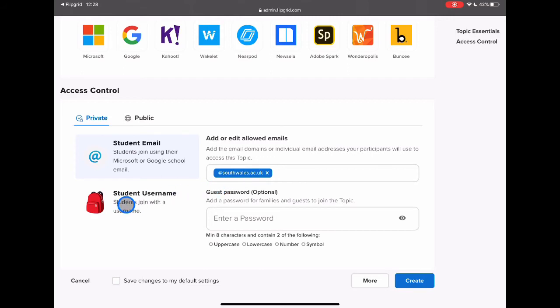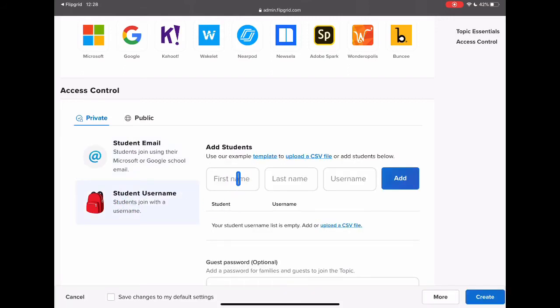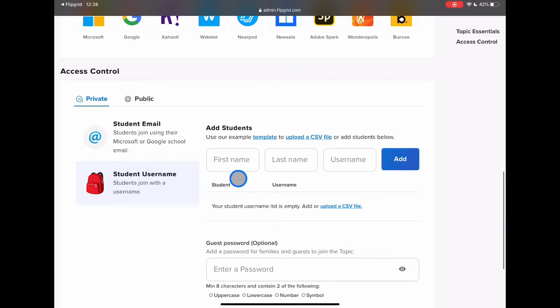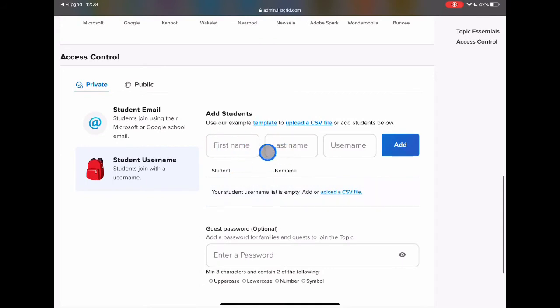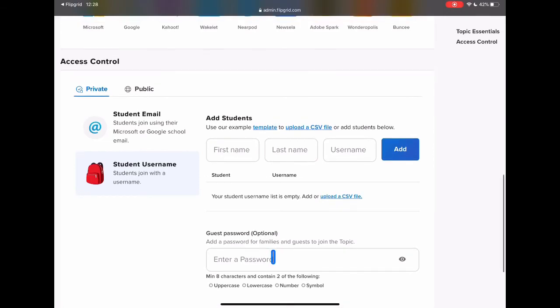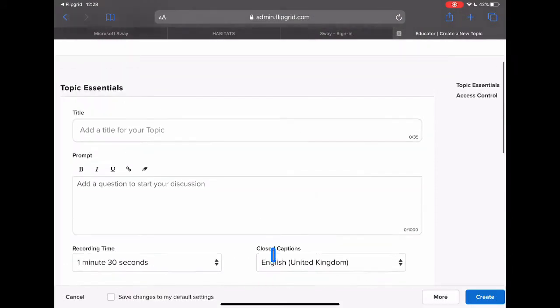If students don't have emails, you can then also create students' accounts for them. So with your younger students who might not have emails, you can create this for them, and they will have this kind of access through here. Also, add in a password if you want them to have a password, but again, that is optional. You don't necessarily have to have it. So that's it. That's how you set up a topic.